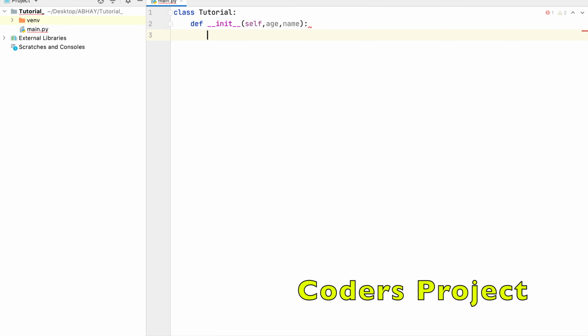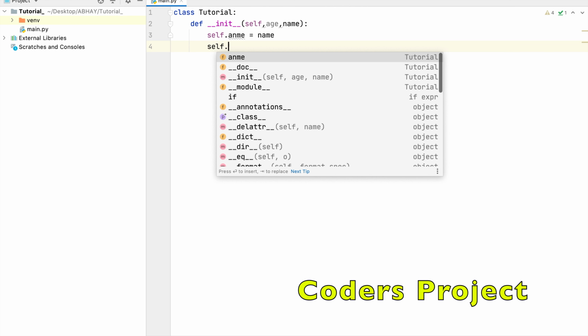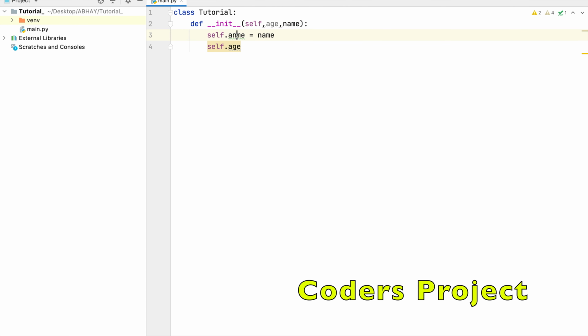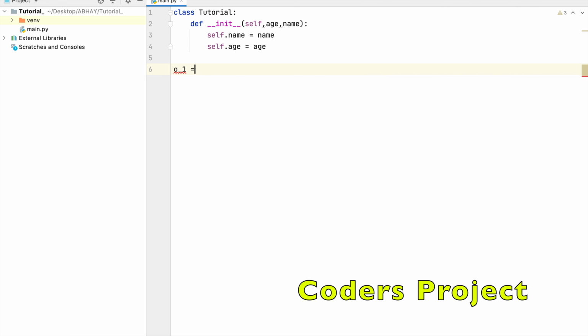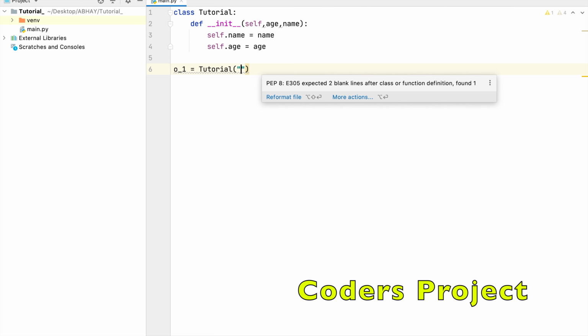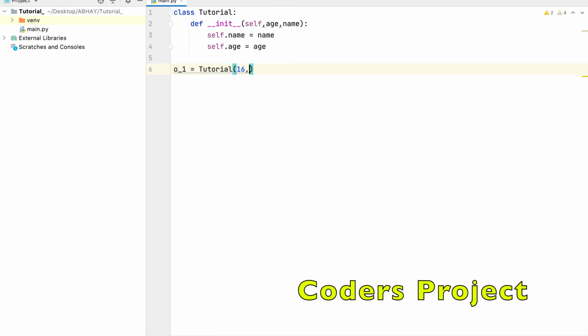So now I'm going to say self dot name equals name, and then self dot age equals age. Now let me create an object. I'll just name it o_1, object1, equals the class name which is tutorial, and then in the brackets I'm going to specify my name. Oh, it's age first, so my age and then my name.